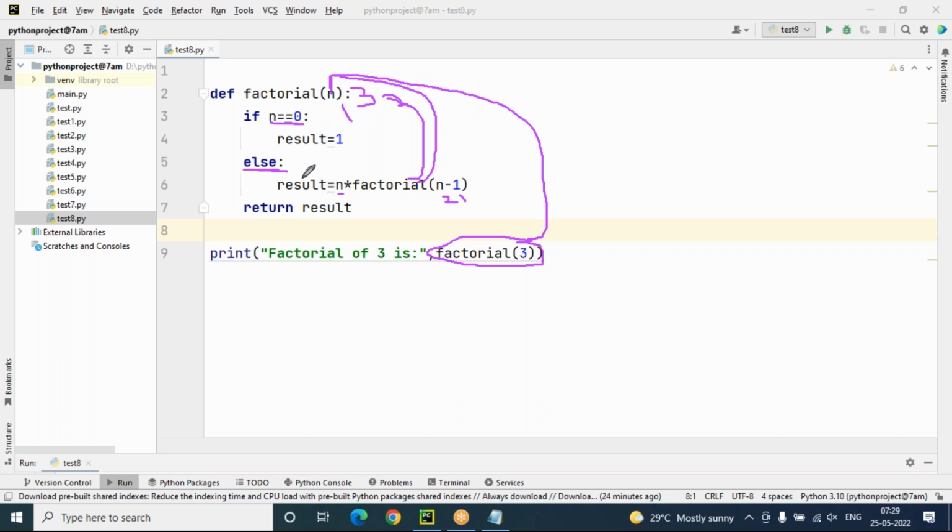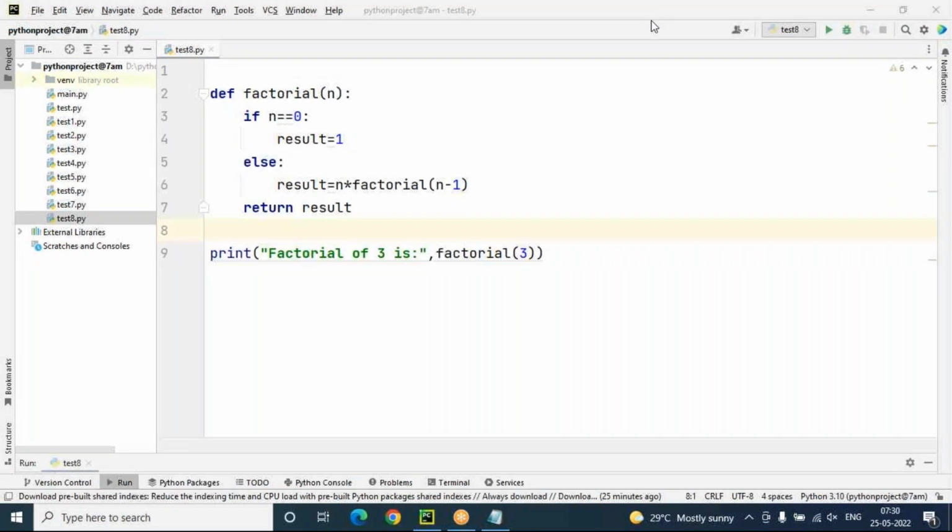1 equal to 0, not correct. 1 into factorial of 1 minus 1, which is 0. For factorial of 0, again it will call with n value 0. 0 equal to 0, correct. The result will be stored as 1 only. After that, it will return the result completely to the calling place. So every time the function calls itself again and again, this nature is called recursion, the recursion mechanism. Recursion means a function that calls itself every time. Okay, let's run this. Factorial of 3 is 6 only.